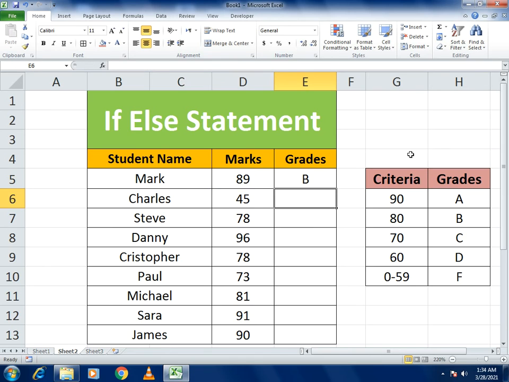Now you just press enter, and here you can see the marks are 89, and as per our criteria, if the person got 80 or 80 plus, then the grade allocated is B. Then you just drag it down, and here you can see that Charles gets F grade, because the marks he got are less than 60, which is 45. And if I increase it by 1 row, Mark will get A grade. This is how, if the person got 90 or more, he will be given A. This is how our simple if else function is completed.